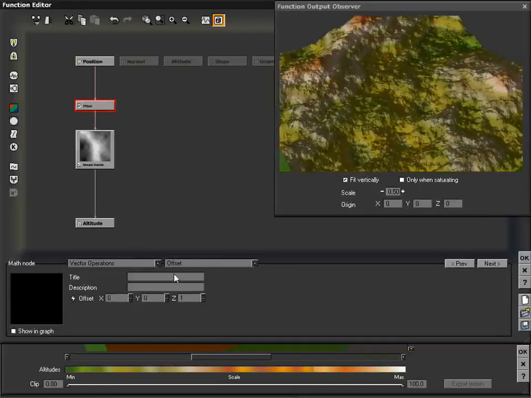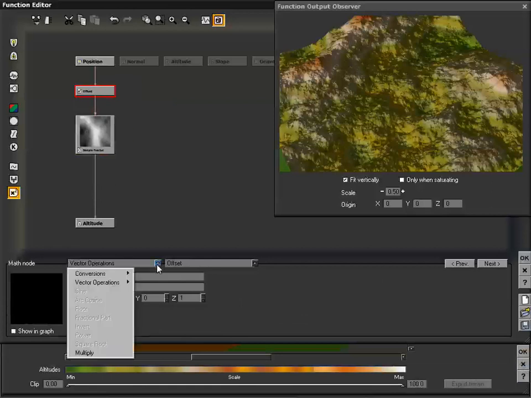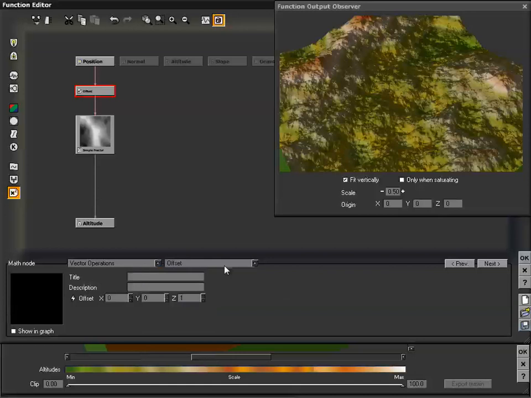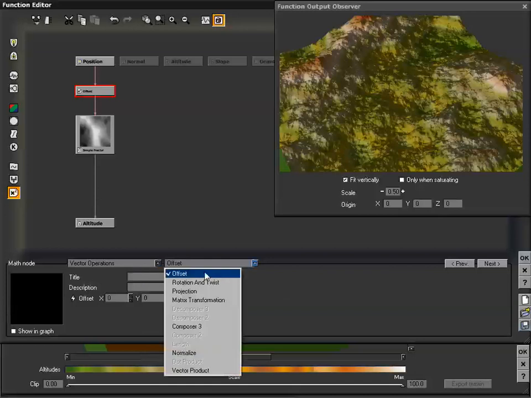Now there's a couple of options I didn't cover before, and basically what we have available for our math node once we are connecting these two. If we take a look and open up our math node, you can see we have the ability to use multiply, and under conversions we can use RGB to vector and RGB to HLS. And under vector operations, which we can also see a second panel over here, which is going to include all of our vector operations since that's currently selected, we have rotation and twist, projection, matrix transformation, composer 3, normalize, and vector product.